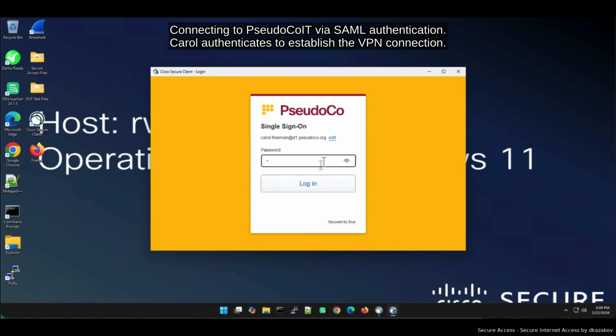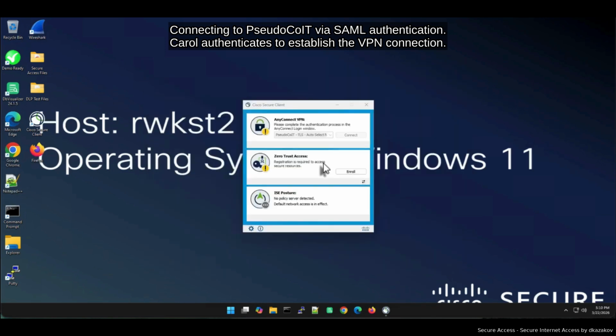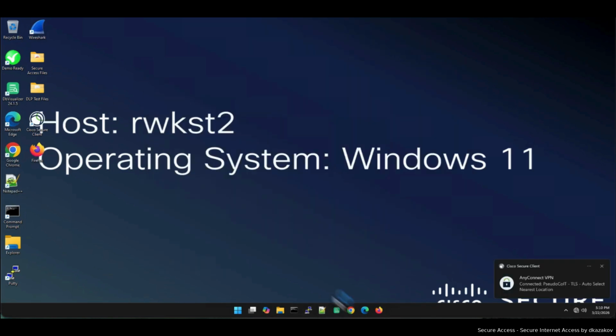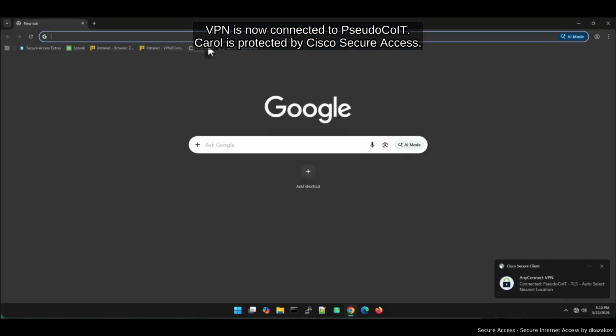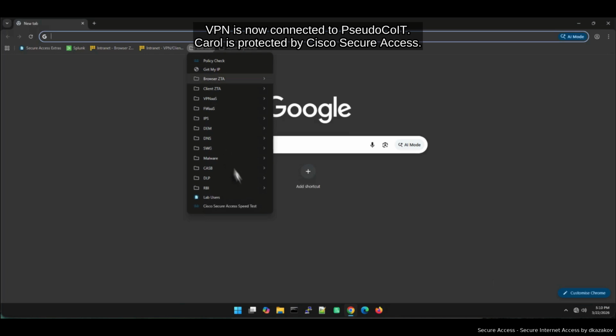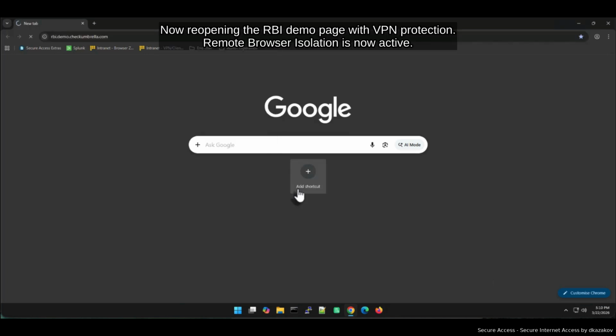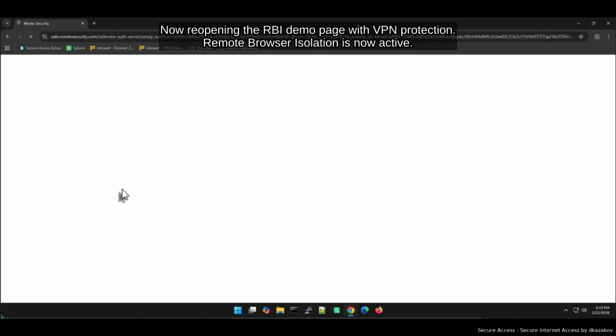Connecting to pseudocoit via SAML authentication. Carol authenticates to establish the VPN connection. VPN is now connected to pseudocoit. Carol is protected by Cisco Secure Access. Now reopening the RBI demo page with VPN protection active. Remote browser isolation is now engaged.